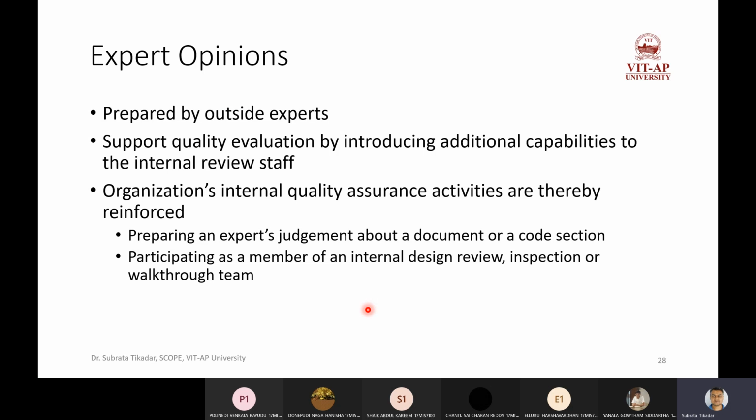Now, another review is called expert opinions. This is generally prepared by outside experts, not from the organization, and they support quality evaluation by introducing additional capabilities to the internal review step. The organization's internal quality assurance activities are thereby reinforced by preparing an expert judgment about the document or a code section, and by participating as a member of the internal design review, inspection, or walkthrough team.